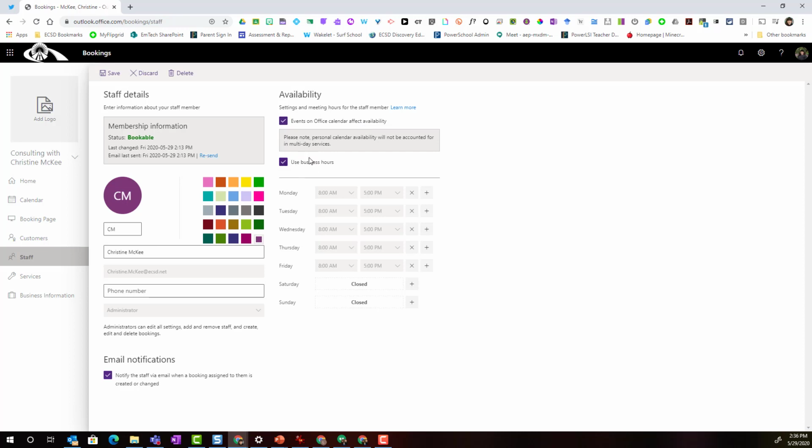I could select to use business hours. Notice that the default business hours are set from 8 a.m. to 5 p.m. Or I can uncheck this and I can set my own office hours for Monday to Friday. Once you have updated any changes to staffing, make sure you click Save.